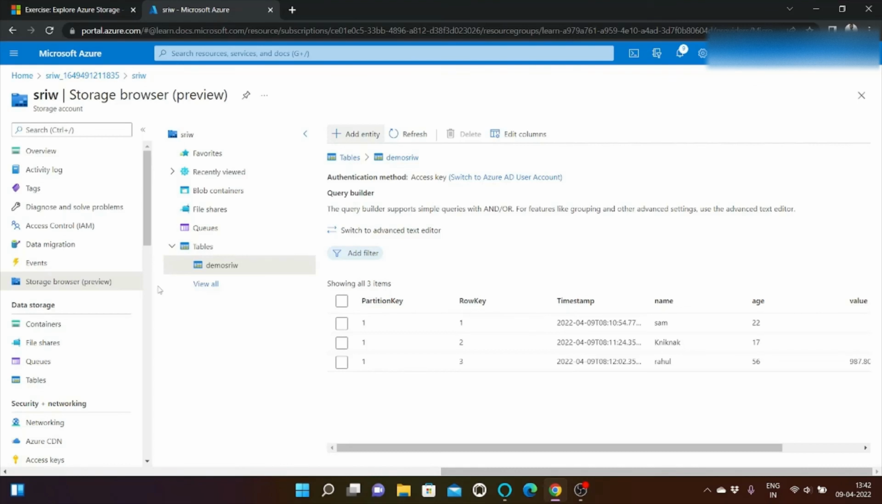So we have manually entered a few records in our Azure table API. We can also use the Azure Storage Table API to build an application which can be used to read and write values to the table. It is one of the most cost-effective and scalable solutions for NoSQL storage.